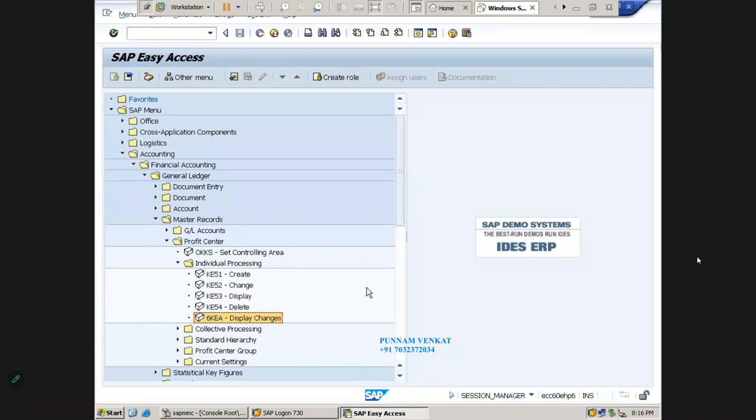So everyone, concentrate, very important. To create the profit center, you just double click on KE51. KE51 is the T code. This is the path: SAP menu, accounting, financial accounting, general ledger, master records, profit center, individual processing, KE51. So you just double click on KE51.